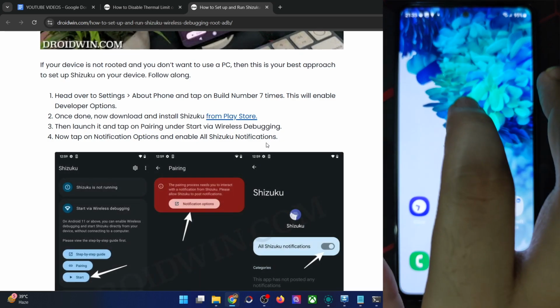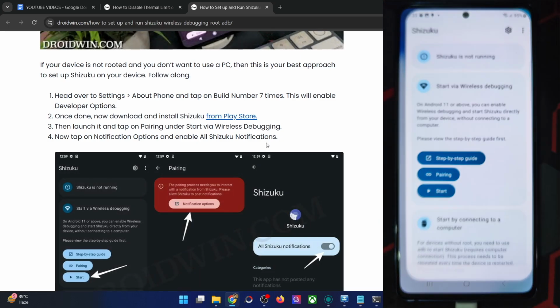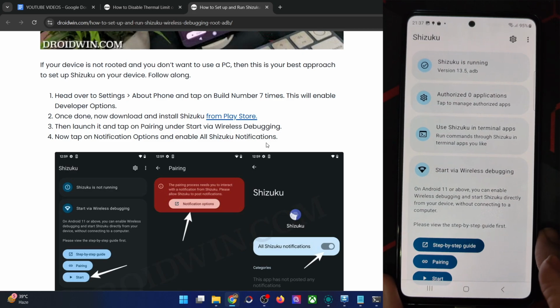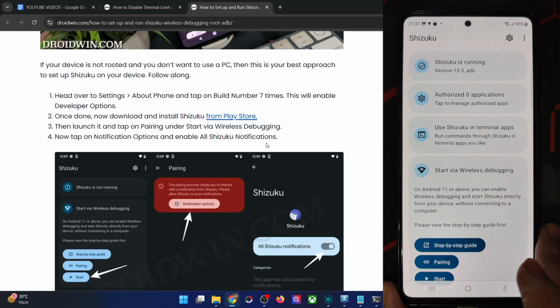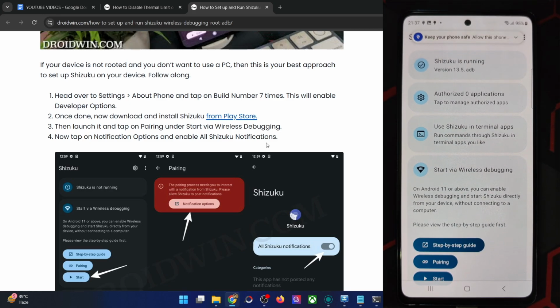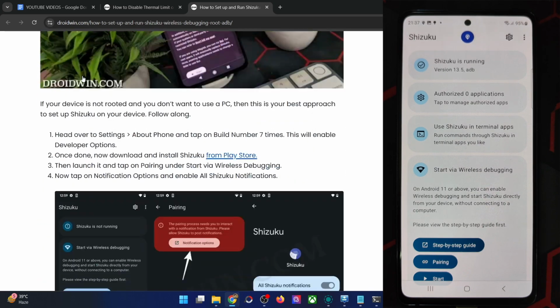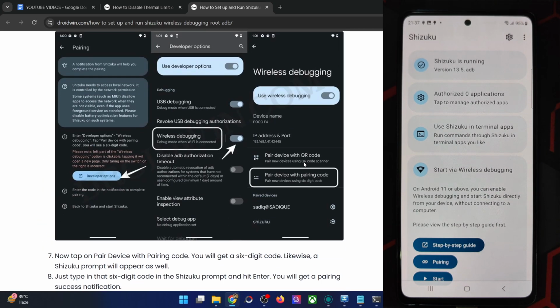So in my case, I've already installed and set up Shizuku over here. So guys, as you could see, the pairing is not successful and Shizuku is now running in the ADB mode, as you could see over here. So now let's get started with the process. You may refer to my guide and the video. I will explain everything over here, how to set up Shizuku via the ADB and wireless debugging. So please get this job done.